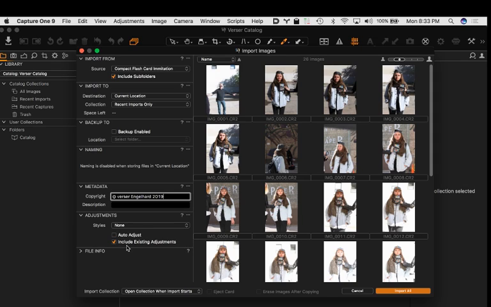But then this includes existing adjustments, and the advantage to this is that if we are bringing this in from a session, just like the session that we've already been working at, and we've done star ratings, and we've done color tagging, and we've done white balancing, and we may have even done some other adjustments, you want all of that information brought into the catalog. Why on earth would you want to do it again? So you definitely want to click on this include existing adjustments.